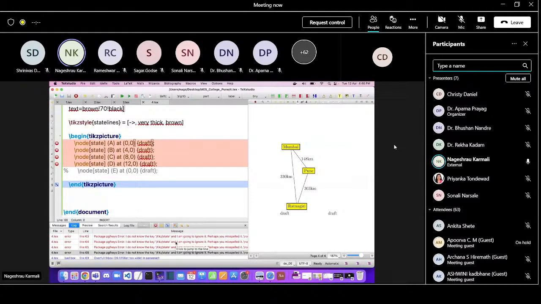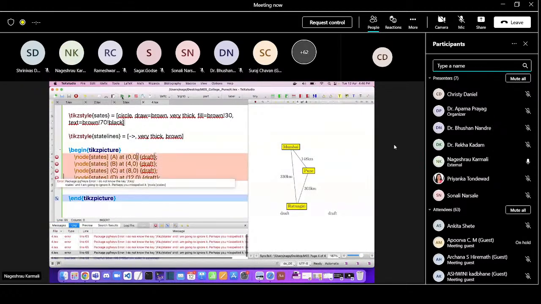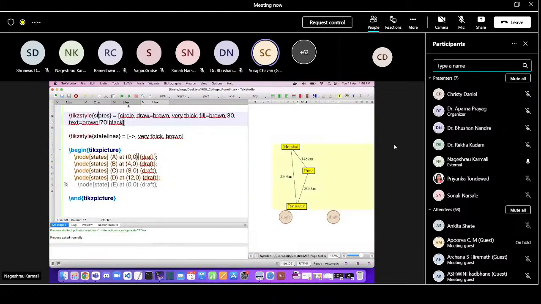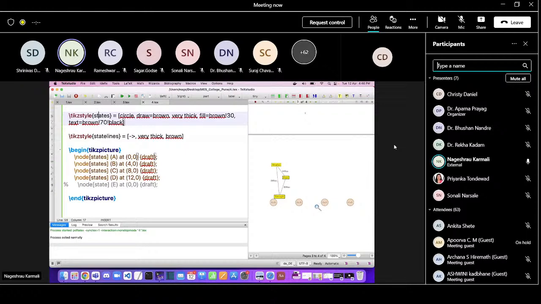What's the problem here? You have written SATE, I think, above instead of straight. Thank you so much. Okay, still above. Style. Style. Yes. Thank you so much. So now we have 5 circles, all are termed as draft.